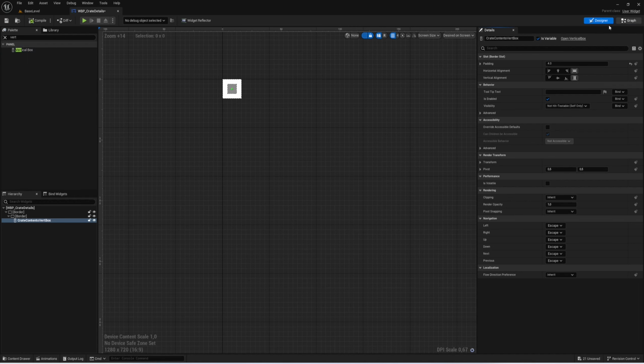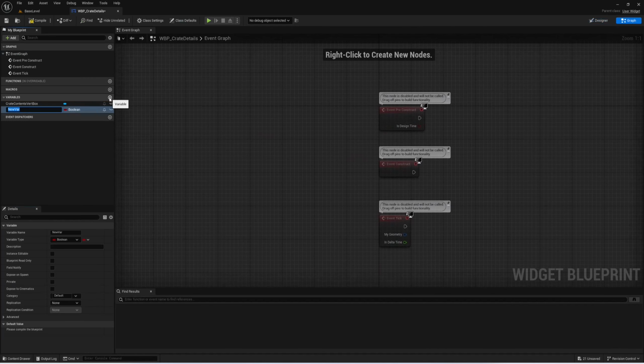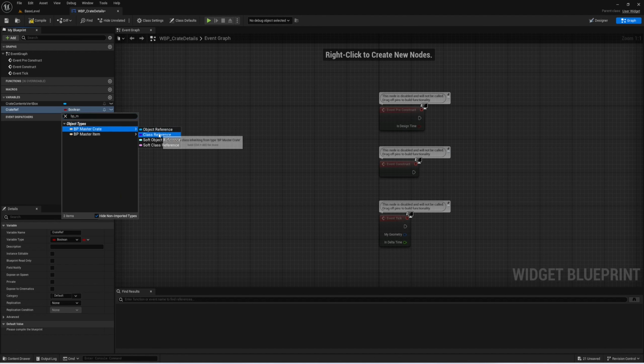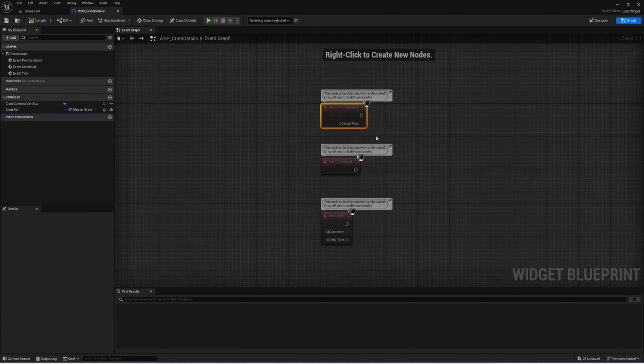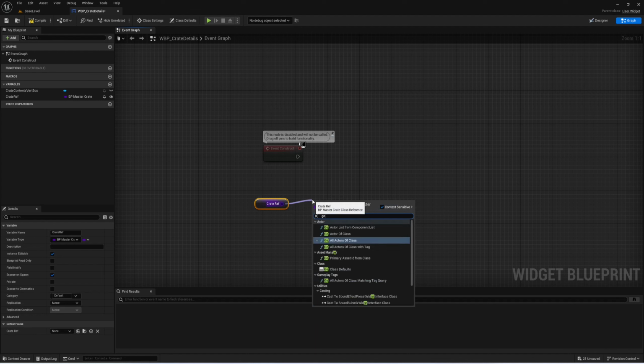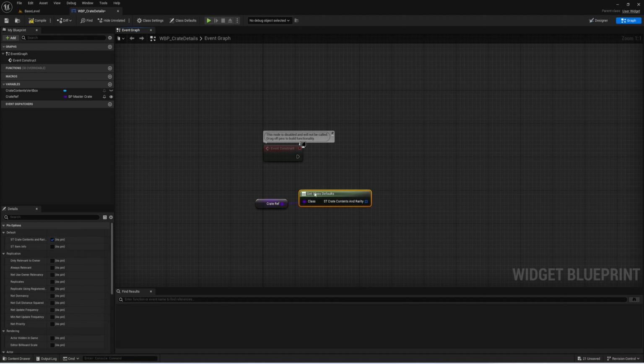Head over into your graph and now we need a reference here, so I'm going to do crate ref. We need to know what's inside the crate, right? So crate ref is the name and we're going to call our BP master crate class reference. I'm going to make it editable and exposed on spawn. Remove your pre-construct and your tick and get your crate ref out. We're going to get the defaults.